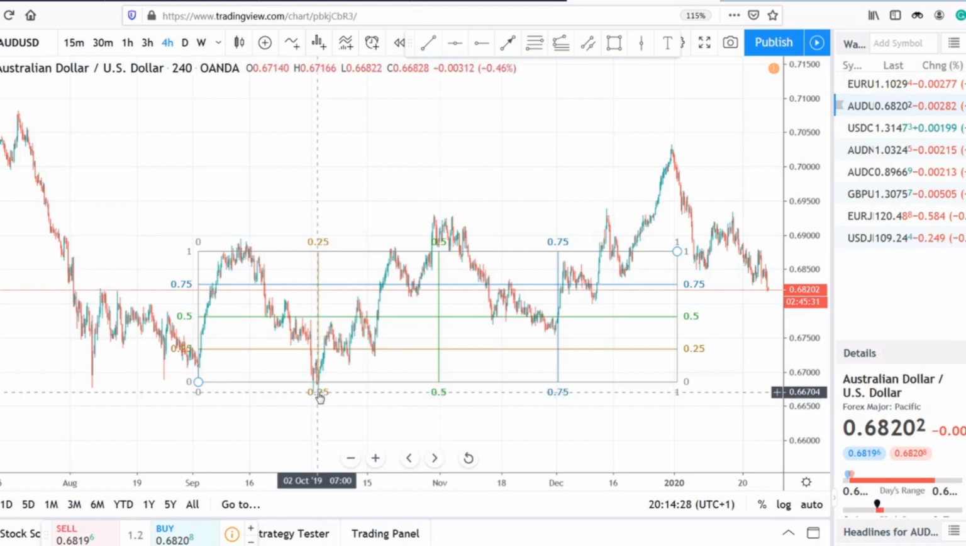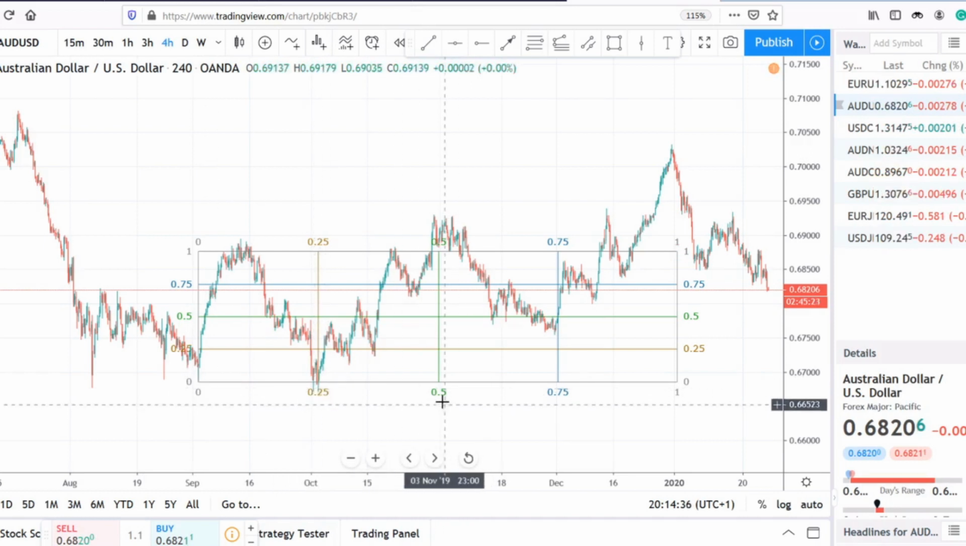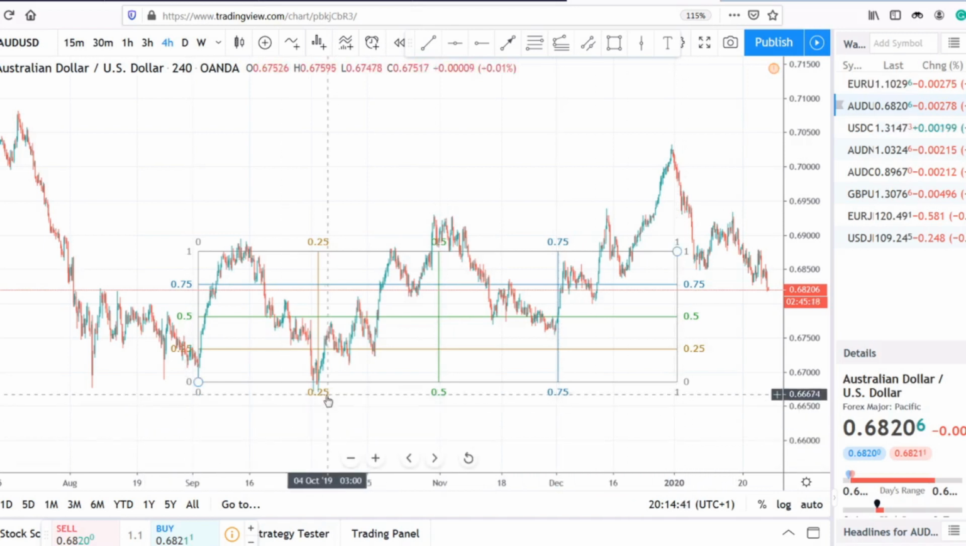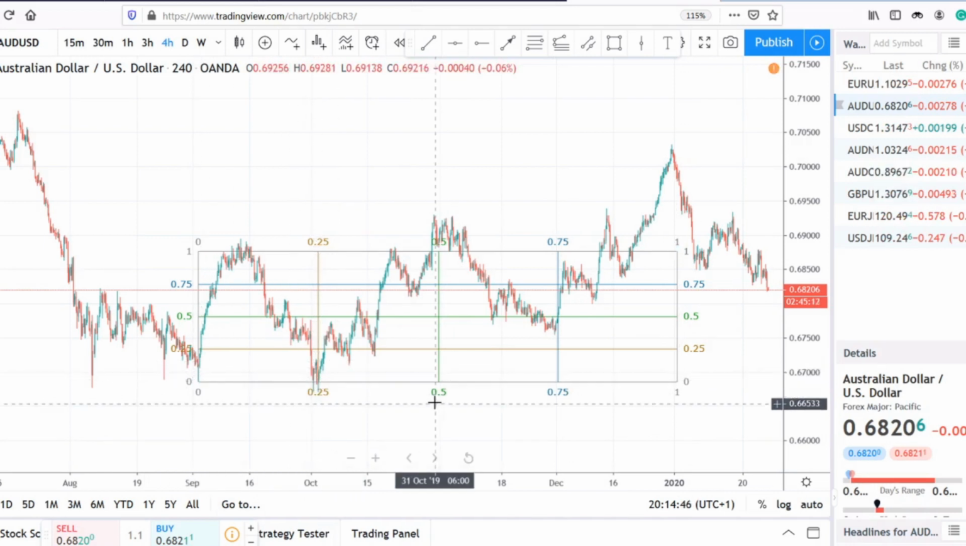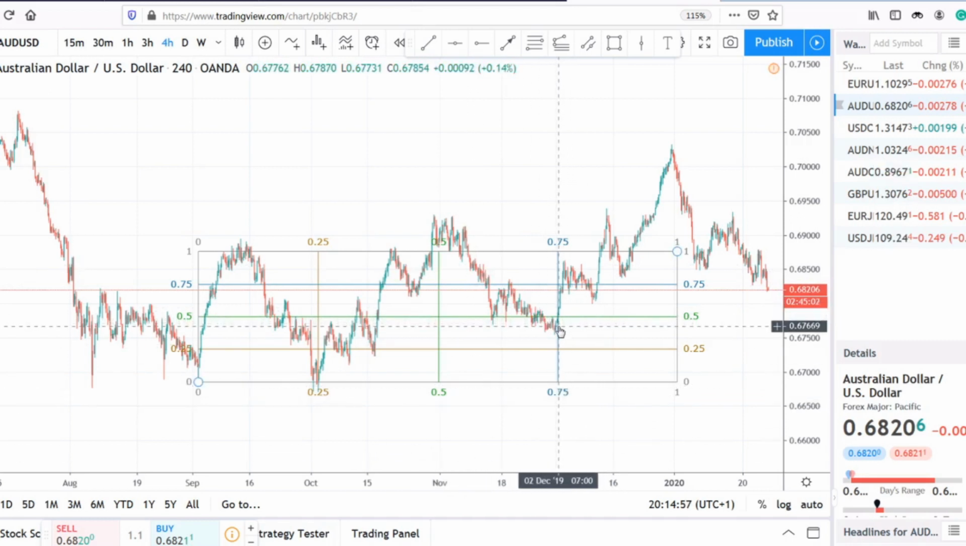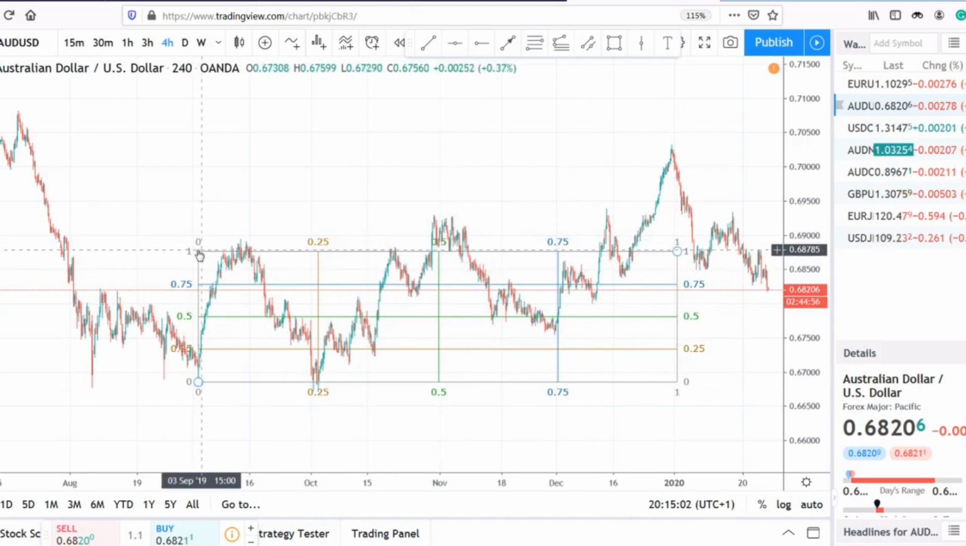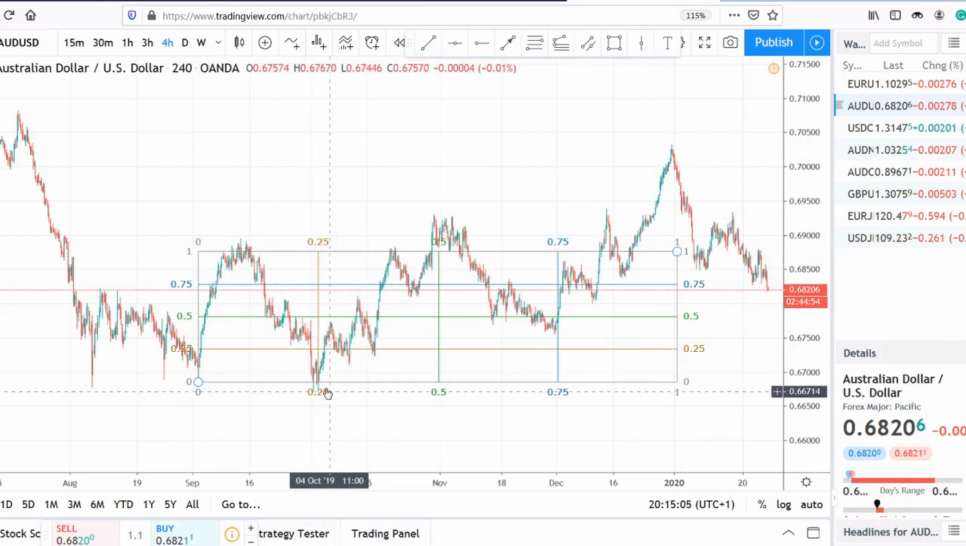So if we determine this area from 0 to 25, we are sure 100% that the market will return on 0.5, 0.75 and 1. That is indeed what happened. Here we had this area determined, but at 0.5, the market turned back and the price started falling. On 0.75, the price started rising. On 1, exactly the whole cycle, remember that we started from here.